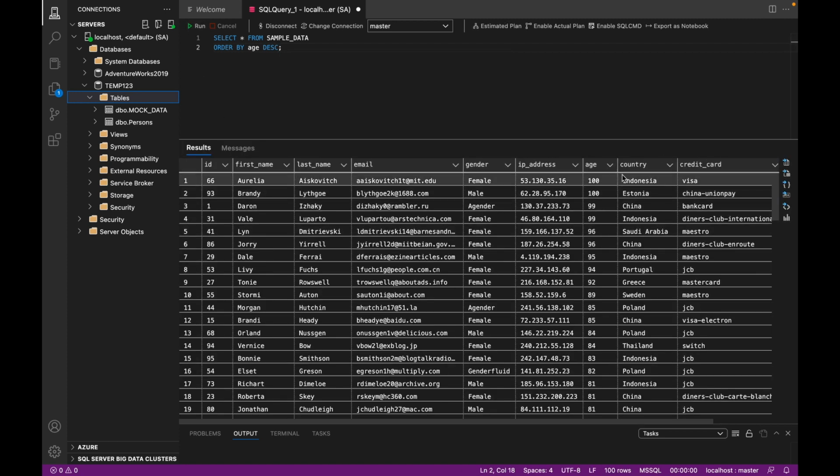So run that, and then you can see the order is changed, starting from 100, which is the oldest two people in the table, and working its way down. It's basically the inverse order of the previous table.